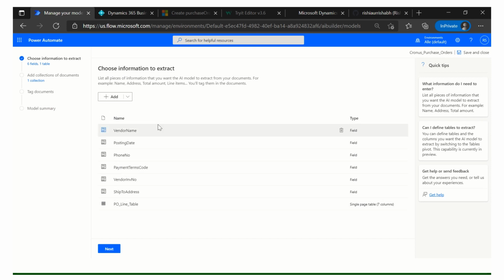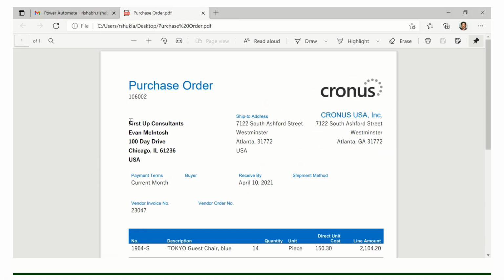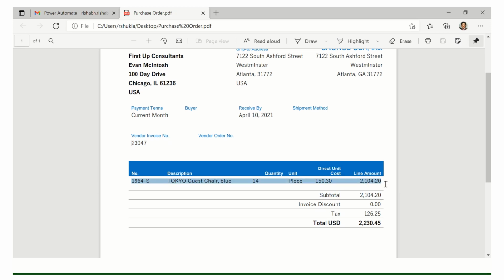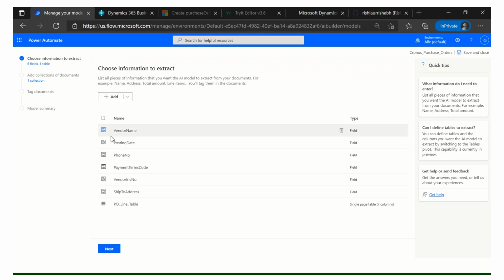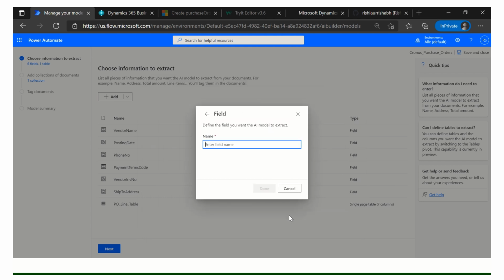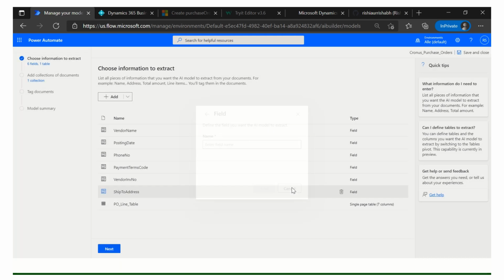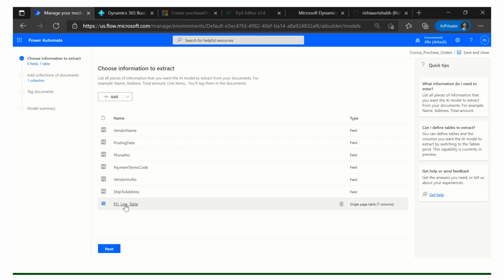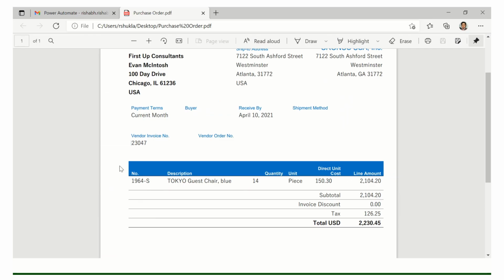Okay. Now, in a similar way, I have created a few placeholders in here. Okay, and that's the information I want my AI to extract from the PDF, right? So from this PDF, I would like to ask my AI to extract this, extract this, extract this, and extract this table information right here, right? So this is what I have done here. So I said vendor name, it's a field, and posting date, that's a field, and so on. Creating that field is not that difficult. You click on add, you say field, and then you say next, and the name of the field. That's it, right? Easy.